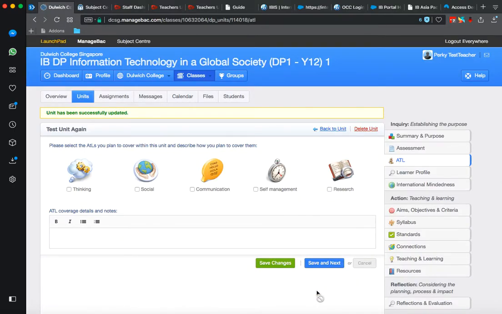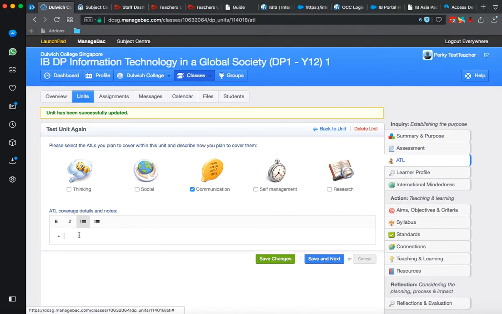Next section is the ATL. You only need to choose one ATL area here. Don't choose "I'm doing everything in this unit", because what we're looking for is what you're explicitly teaching. So if it's communication, Mr. Lee will be happy if you write in here PV legs, introduction and part of assessment rubric, for example. That's something you're going to introduce, is going to be part of the assessment, is explicit.